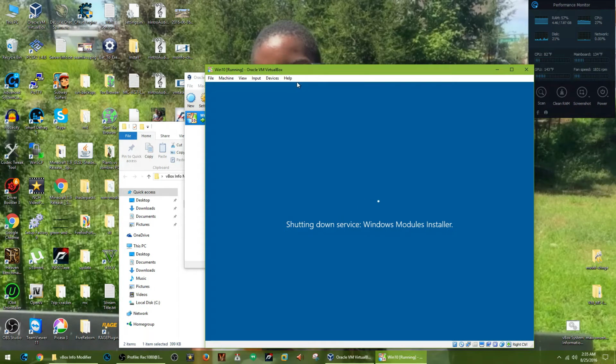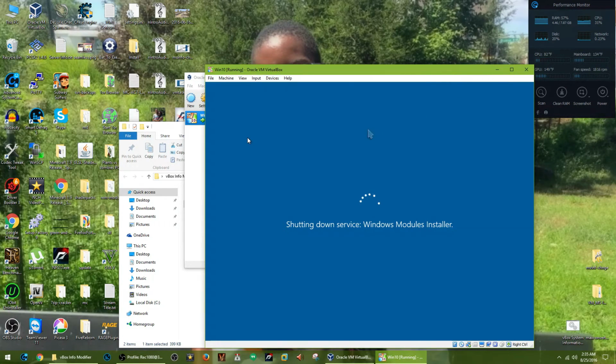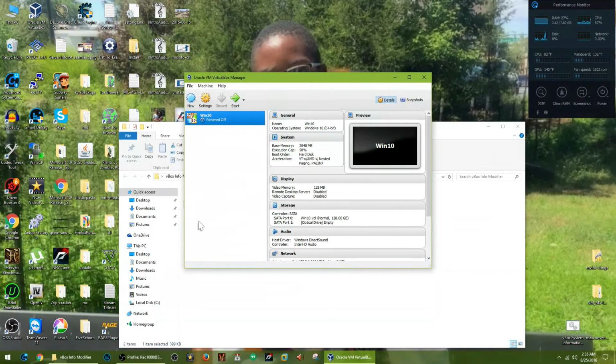Oh yeah, one other thing. You may wish to remove the disk from the virtual drive. That's something I forgot to do earlier. So if they go to computer, they won't see the ISO file or the CD in the host drive. So if you're using an ISO, remember to do that, or if you're using the CD, remember to take it out of your computer's drive.